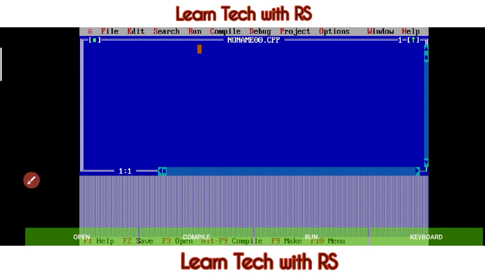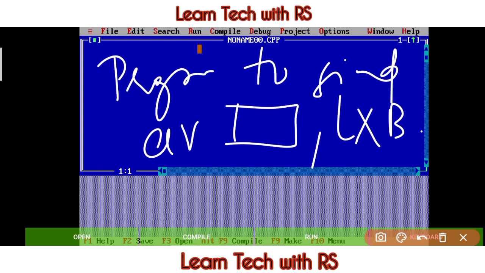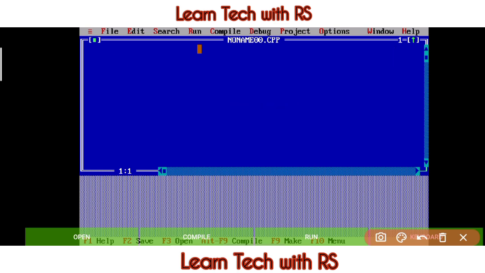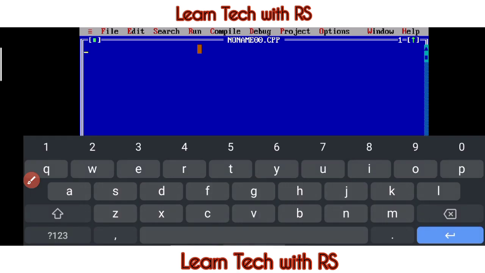So let's start. Here for writing, again I am telling because maybe some new subscriber, new viewer will be watching this, so I want to make clear that everyone understood everything. Here down you can see there is a keyboard button. Now we will click here, then we will get a keyboard, the keyboard in the Android smartphone or device.